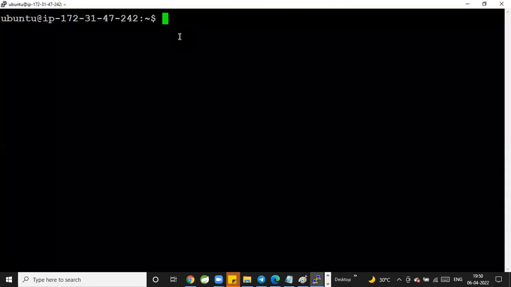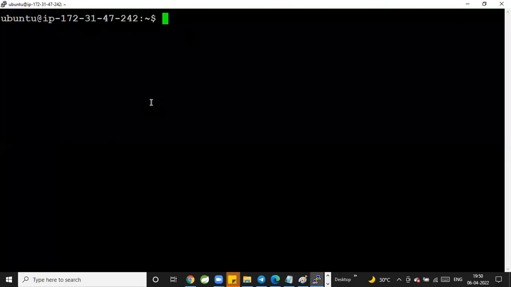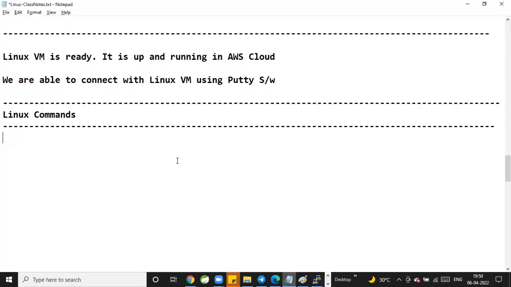Do we have the GUI, or we don't have the GUI? We don't have the GUI. Then how to perform the operations here? By using commands. Now, Linux commands. Here, first command, whoami.